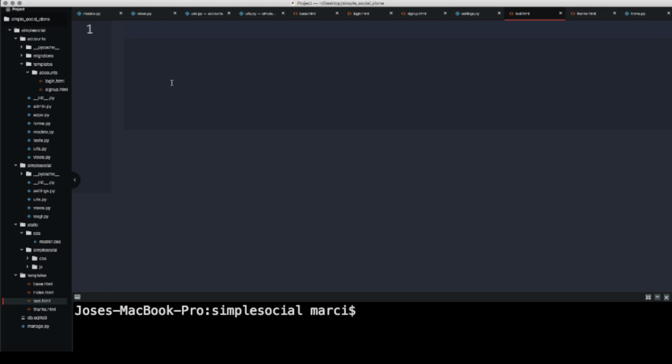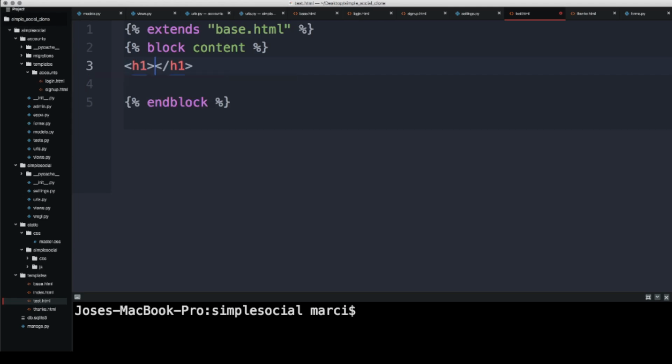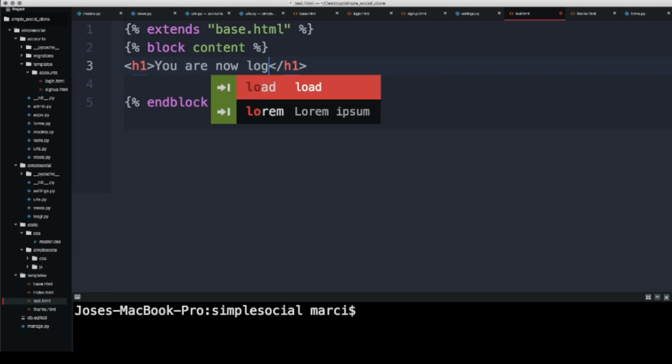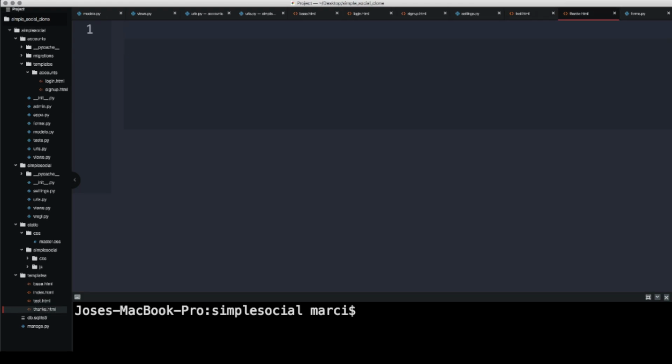So for the test page, I'm just going to test this. Basically we are going to say extends base.html, and we are going to say block content. Actually we don't need a container, we just need to say h1, You are now logged in, exclamation point. So we'll save that. That's essentially going to be our test page to see if logging in worked. Once we log in, it should take us to the page that says you are now logged in, and then in our thanks.html page, this is going to be the logout.